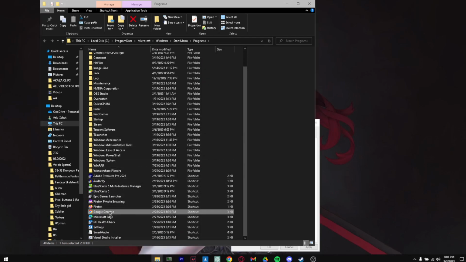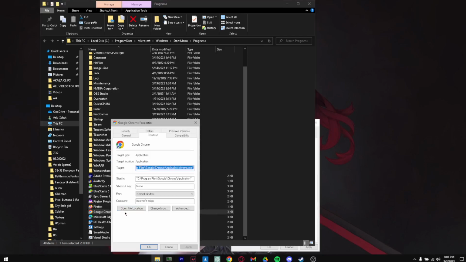So from here you want to right click, press on properties, go to shortcut, and from here press the N key on your keyboard or go all the way to the right. We're going to put a space, put a hyphen, and write incognito. Make sure the spelling is correct, INCOGNITO. So a space, a hyphen, and then incognito.